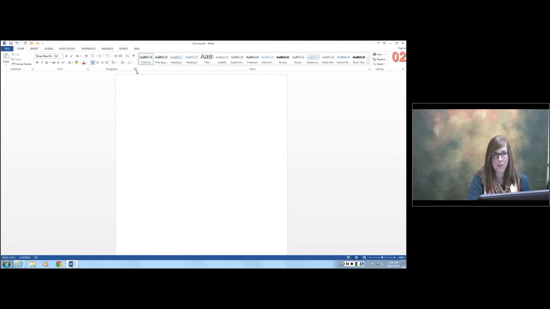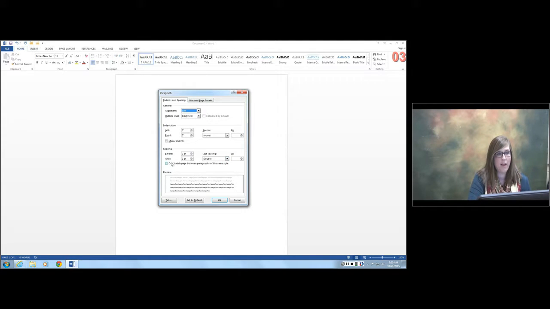Now the next thing that you're going to do is go to paragraph, and then you're going to see this. Don't add space between paragraphs of same style. So for some reason, and this is the source of my frustration, Microsoft Office has thought that people want an extra space between their paragraphs. Well, for some formatting Nazis like me, I don't like that extra space, and maybe your professors won't like it. So you're going to click that.